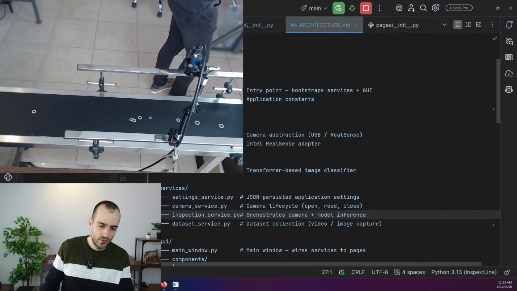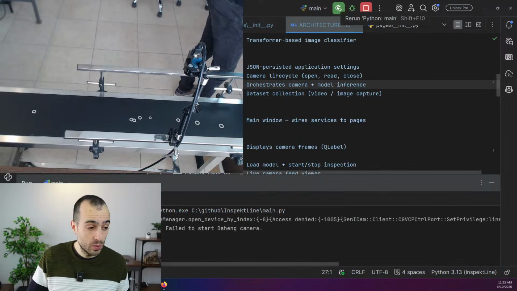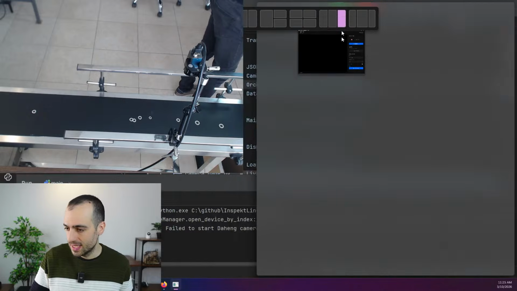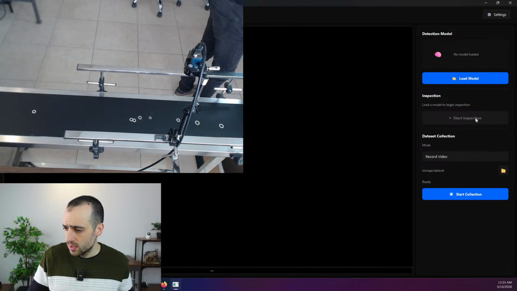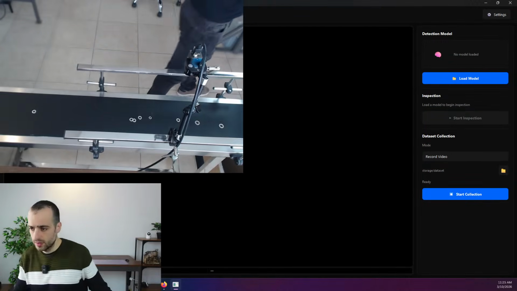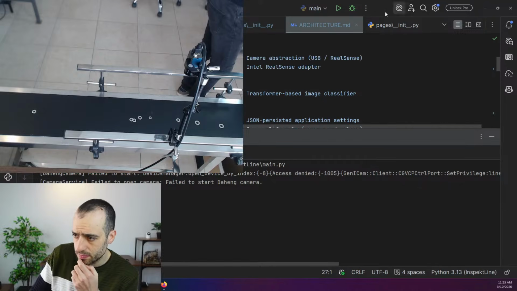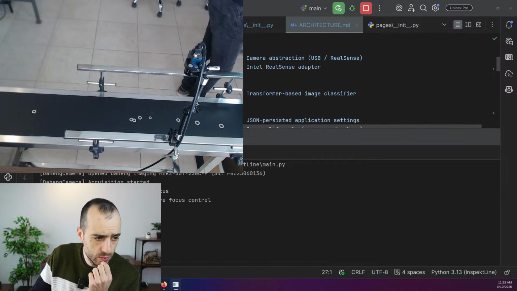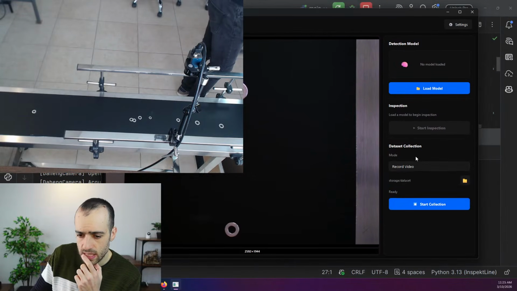Now we have the integration of collecting the dataset. So let's run this one and see if everything is working, and then we can already start. On the right side we have dataset collection, mode: save image, record video. Let's try this. I don't know why the video from the camera disappears, so this is not good for sure. Failed to open device, failed to open camera. I'm not happy about what's happening with the camera. Okay, now the camera is working.